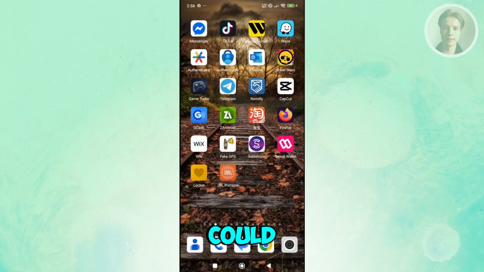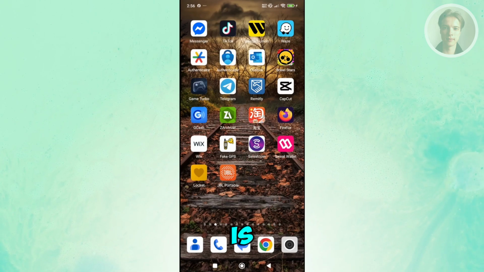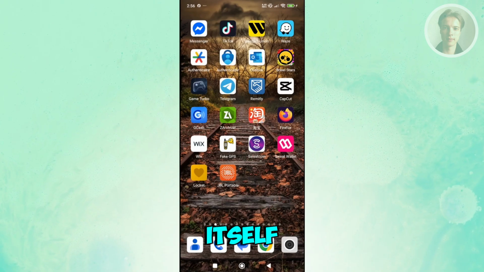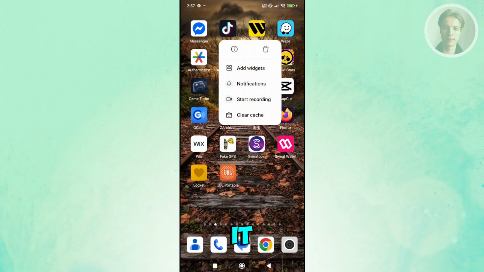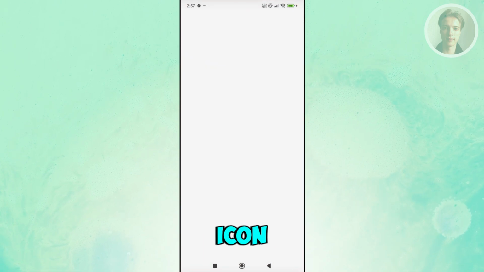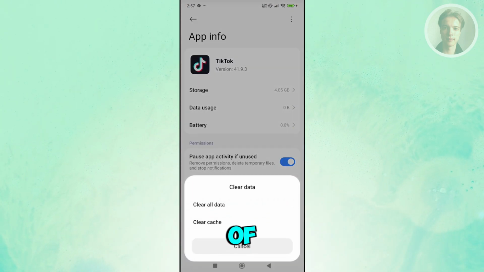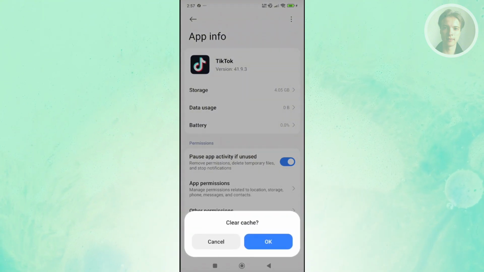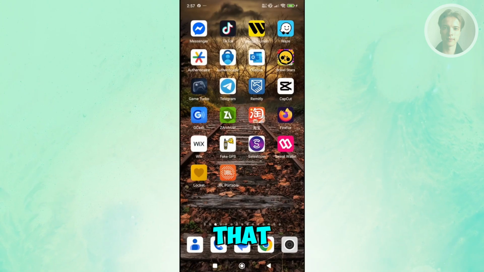Now, another thing that you could try doing here is to clear your cache or temporary files that are stored in the app itself. Now, to do that, you want to look for TikTok. Press and hold on it until you see this pop up here. Click on the eye icon next to the trash can icon here. And from here, click on clear data that you see at the bottom right of the screen. Click on clear cache. Click on OK. Once you've done that, go ahead and open up TikTok and see if that helps.